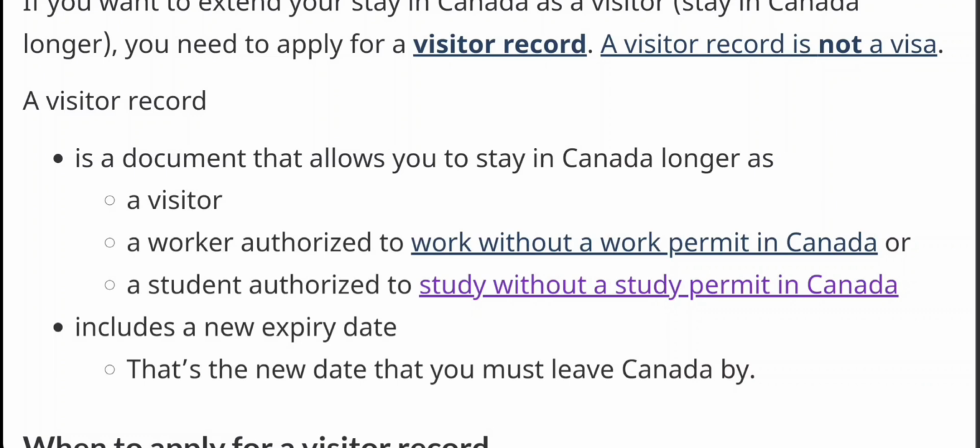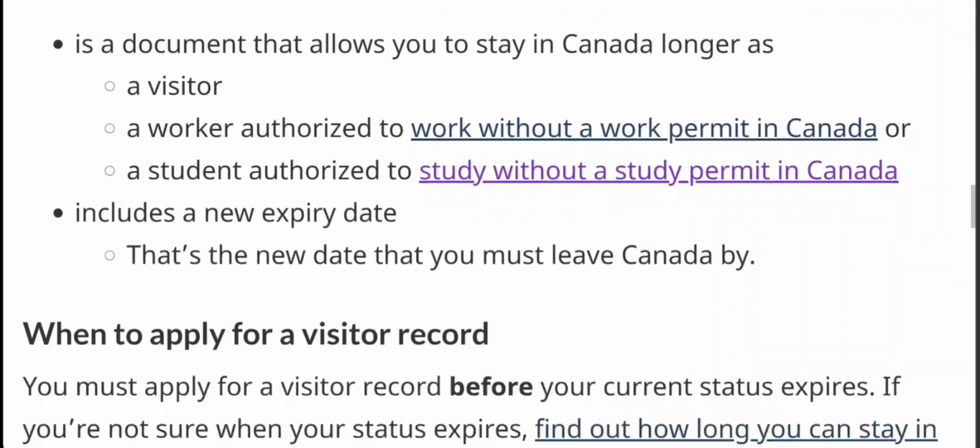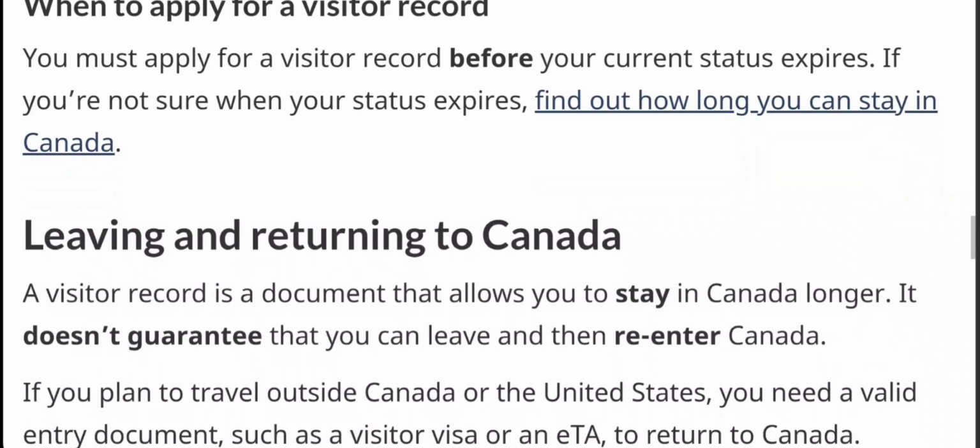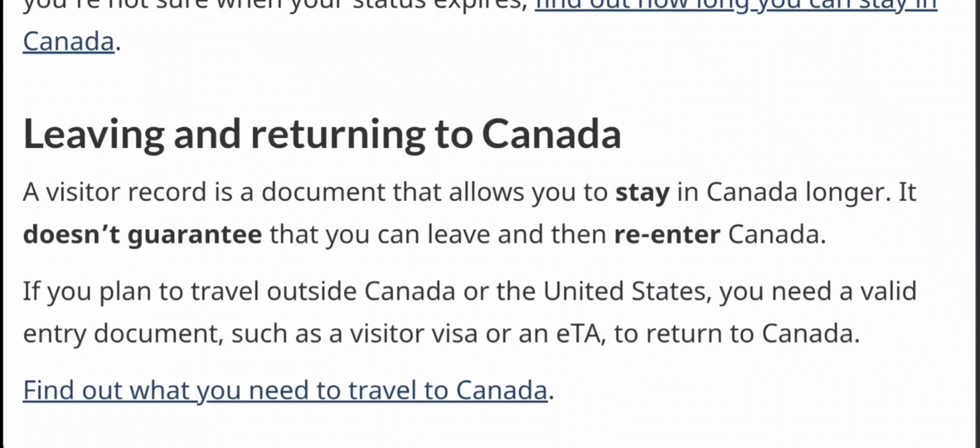Let's look on and see more. If you guys think that I'm fast, you can always go back. I'll try and take it slowly. So when do you need to apply for a visitor record? It says you must apply before your current status expires. I will talk more about this as we go along with the video, okay? So just relax. There's more information about this extension.